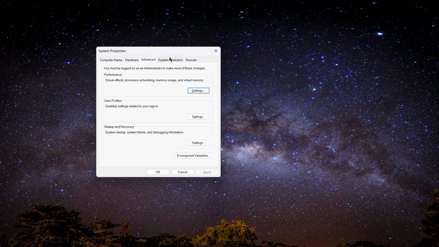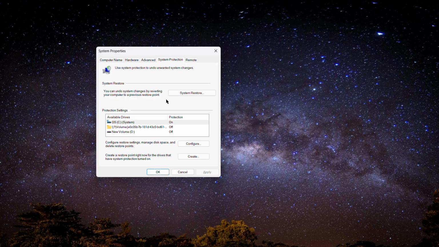And what you can also do is go to the settings of system protection as well, and from here you will have this option of system restore. So you can undo system changes by reverting your computer to a previous restore point. So basically, if your computer was working fine at an earlier time, you can simply click on this system restore and it will restore your system to that particular point in time when it was working perfectly fine, and hopefully this will resolve your issue.